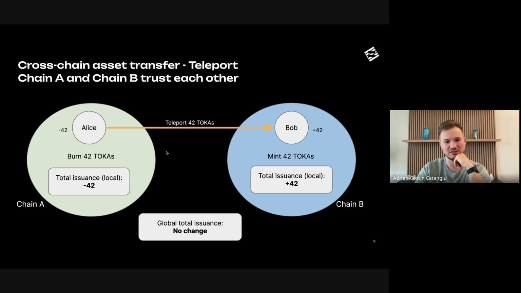Now, if you look at the end results, Alice minus 42, Bob plus 42. So the users are happy. What was meant to happen happened. And then the total issuance locally has decreased by 42 on chain A, and has increased on chain B by 42. But the global one hasn't changed. And like I said, it's important that this total issuance doesn't change.